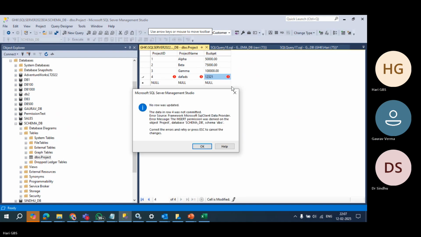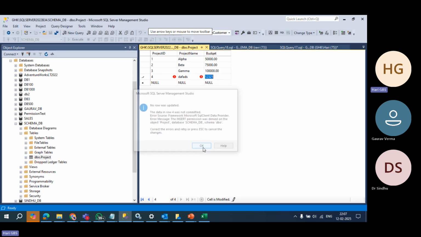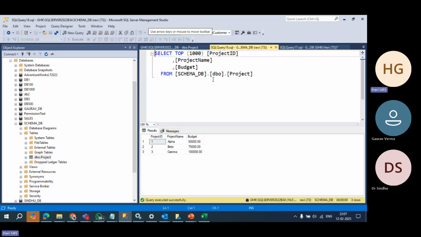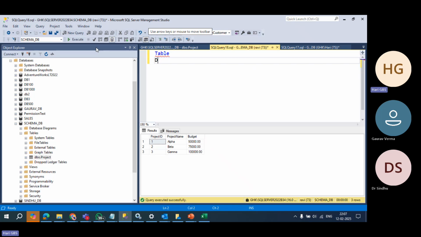The data in row was not committed. Click on OK. So you cannot save this table because he doesn't have insert permission. So we can control in this way: object level permission, table level. Object means table here, and then database schema level, and database level, and instance level.